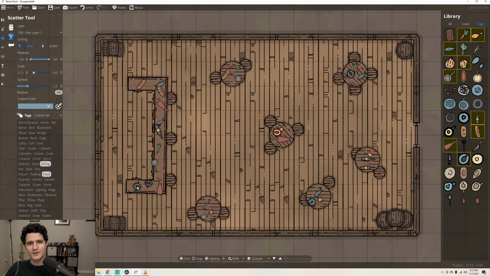With terrain laid down, structures built, and our rooms full of good stuff, we're really starting to see these maps coming together. But there's a ton more we can do to make your maps even more interesting. In the next guide, we'll go over adding dynamic lighting.